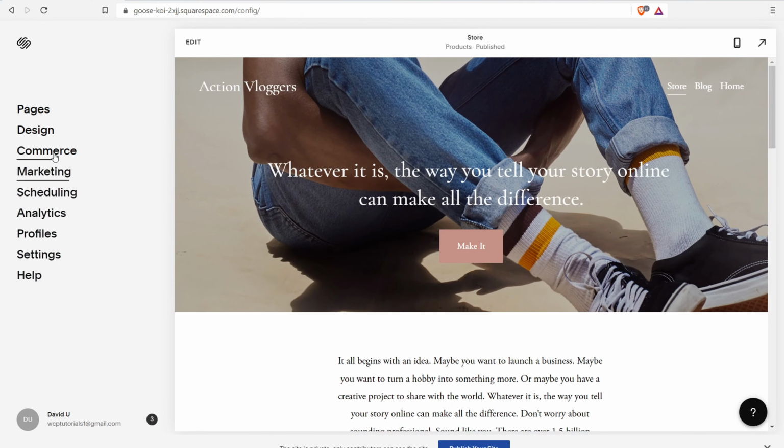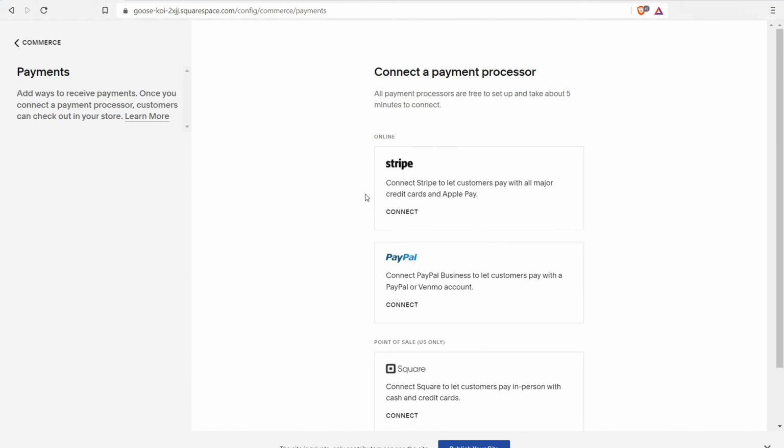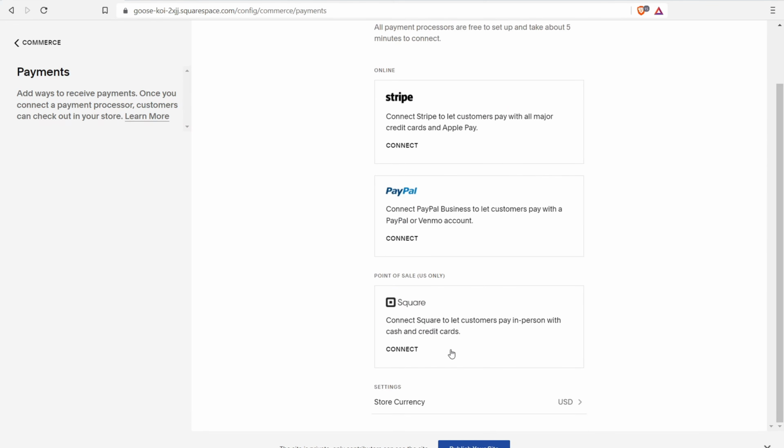Now we can navigate over here to commerce. Okay, so commerce is where we can have all the different details about selling stuff with Squarespace. So we can add products for sale, a way to get paid, choose how to ship products, publish your store, etc. So for example, we can add products for sale. I just showed you that. Then you have to set up a way for you to get paid. And with Squarespace, it integrates with Stripe, PayPal, and Square. So I would just go ahead and connect all three because that's what people use.